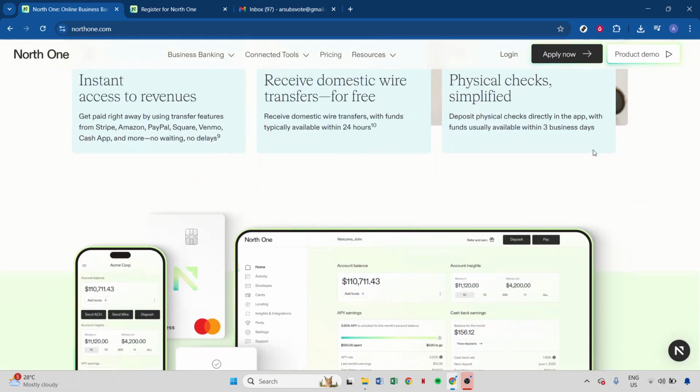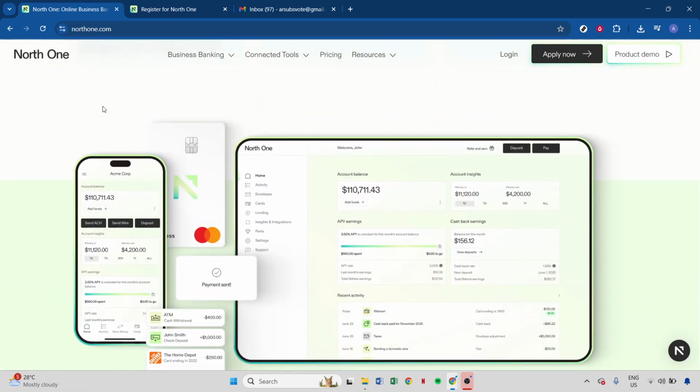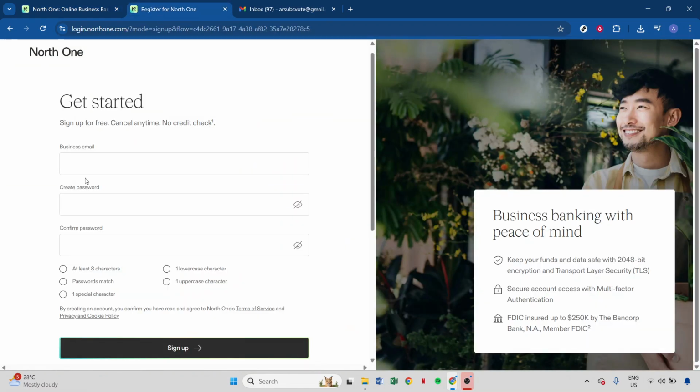Once you've accessed the platform, you'll need to create your online banking account. Begin by entering your business email. It's important to choose one you check frequently, as NorthOne will use this for verification purposes. After entering your email, the next step is to create and confirm a password. Make sure it's strong and secure to protect your financial data.